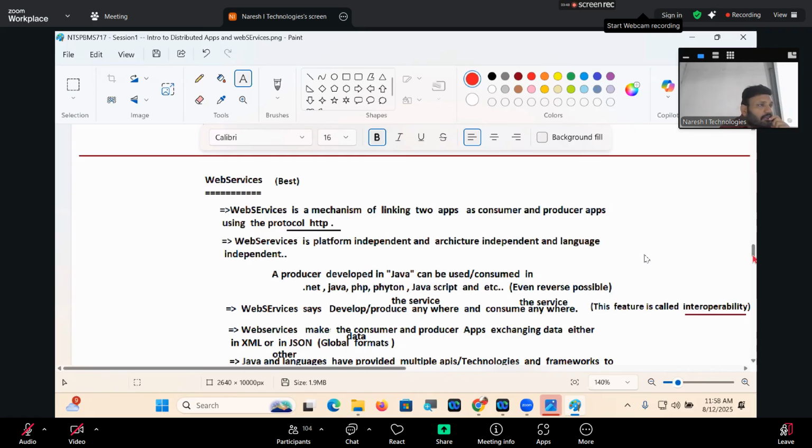Any queries on Spring Boot microservices or only project explanation? Project explanation and annotations, like that. Okay, congratulations.